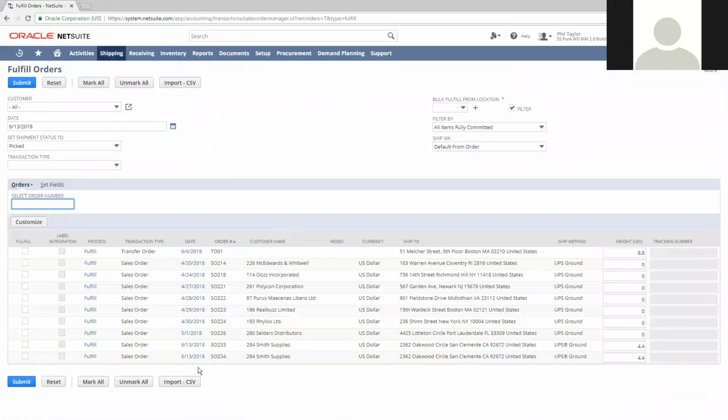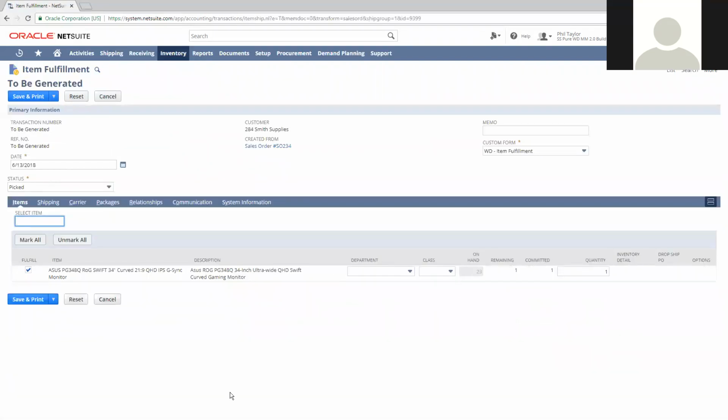So I've got my order down here. I believe it's going to be this one, 234, sales order 234. With these screens, we can enact on one or many transactions at once. So if I wanted to fulfill all these, I can mark all and fulfill them all, print all the shipping labels, print all the packing slips. But I'm going to go ahead and do just one for this one order that we're working with here.